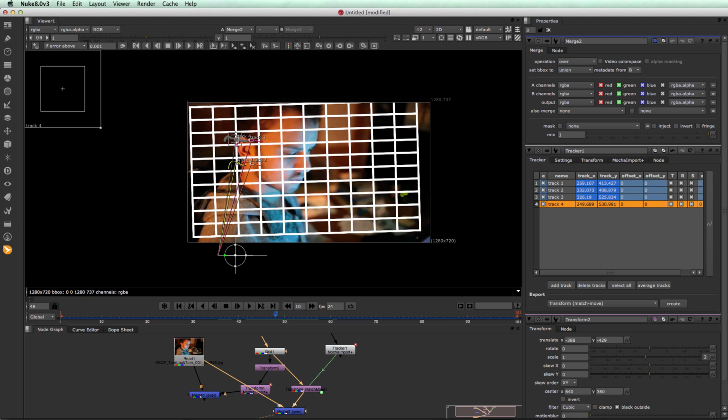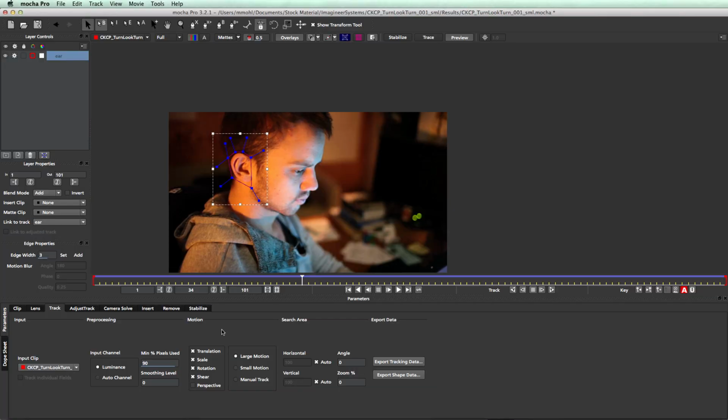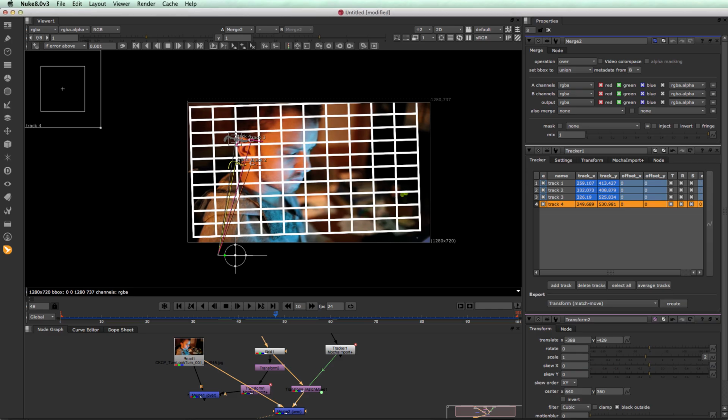And this is exactly the difference in Mocha Pro between having this shear or having a pure translation, scale, and rotation. So it makes a huge difference in accuracy and in usefulness.